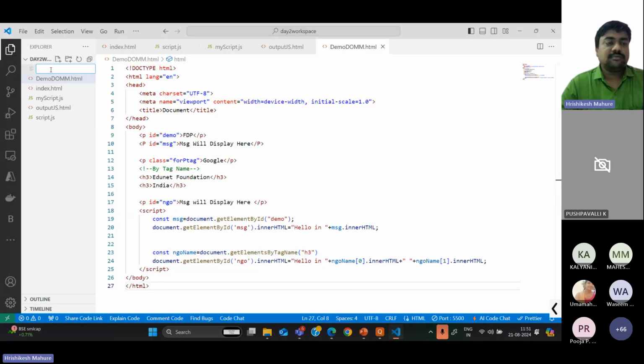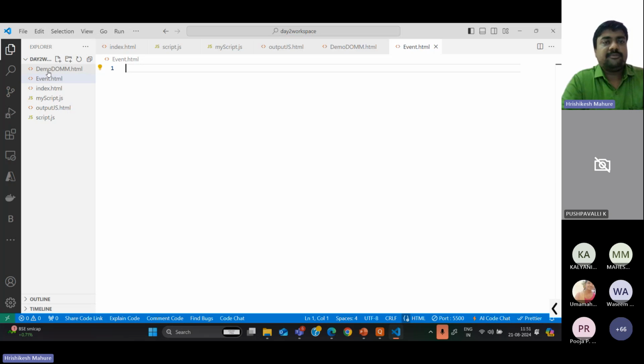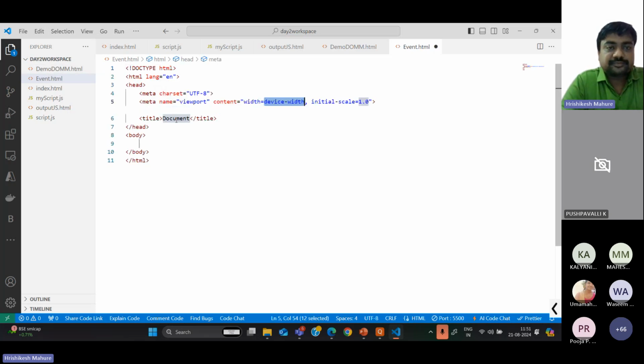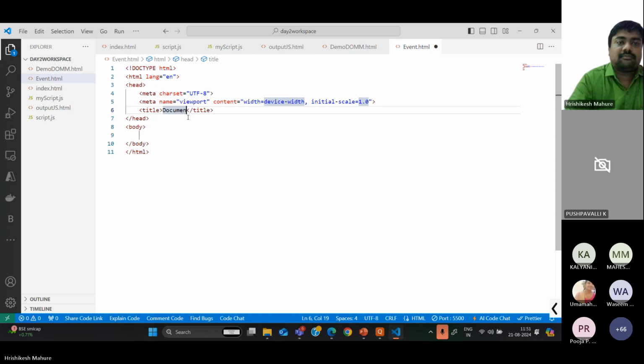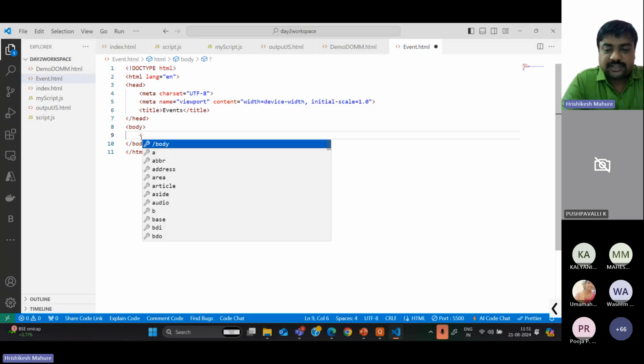So now we will take one example, event.js. Oh, sorry, HTML. I will take event.html. So now I'm just creating the basic structure. Events. So now the first one, we have an onclick event.